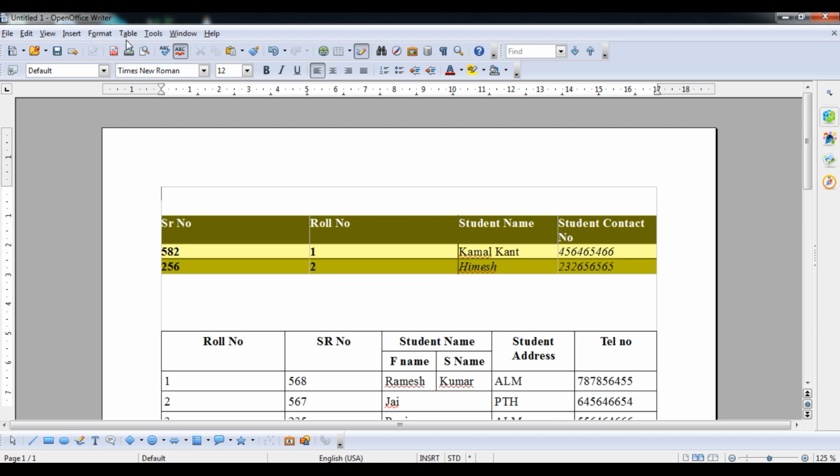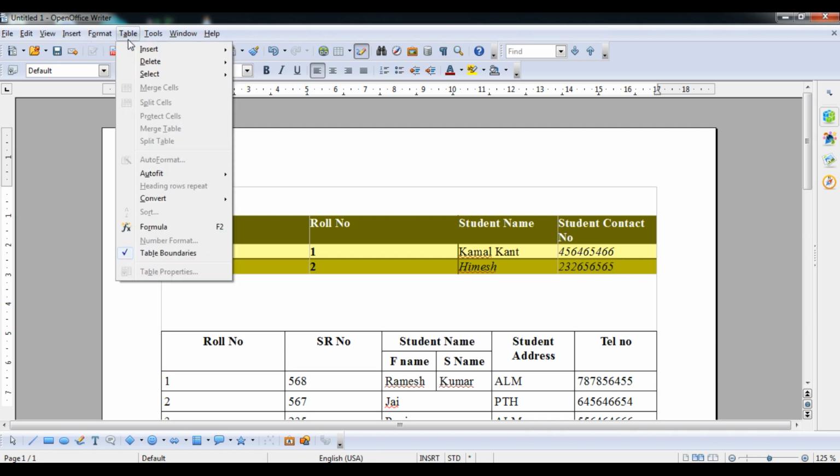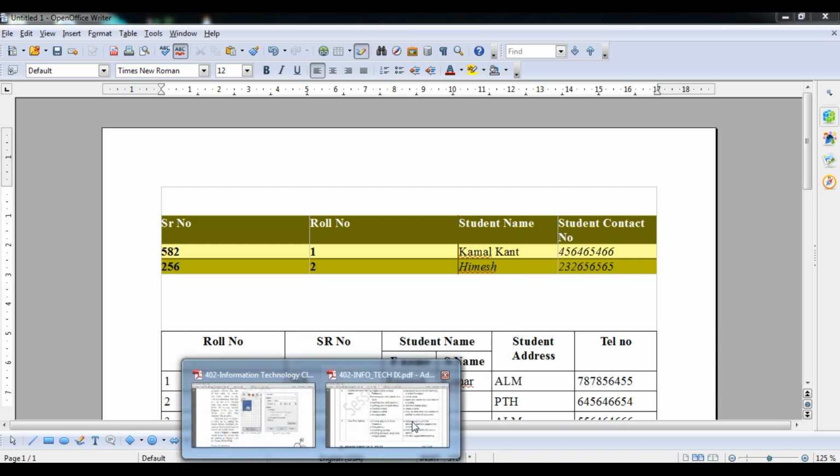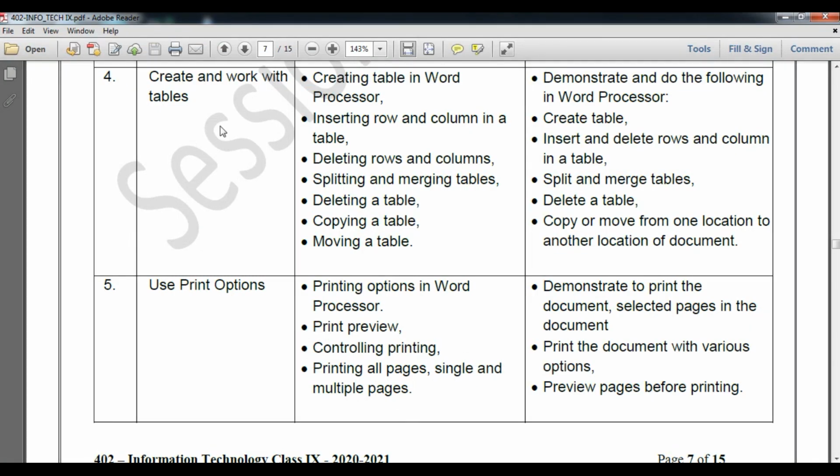So student, we have learned how to delete a table, how to move a table, and how to copy a table also. So in this topic we have covered the fourth outcome of the digital documentation, that is create and work with tables. Okay, so we have completed it.